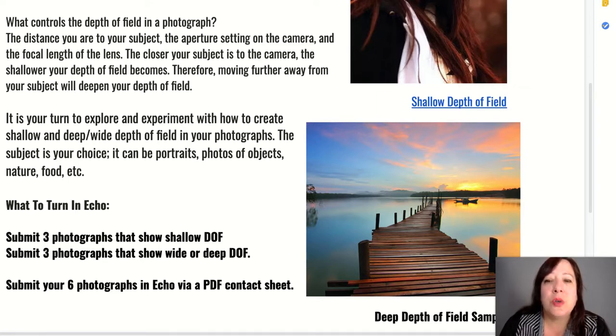It is your turn to explore and experiment with how to create shallow depth of field or deep or wide depth of field in your photographs. The subject of this assignment is your choice. It can be portraits, it can be photographs of objects, it can be images of nature, food, or if you have different ideas, let me know. But it's a good idea to maybe practice with taking pictures of objects first so you can get familiar with your aperture settings on your camera before you get a model involved in your experiment.